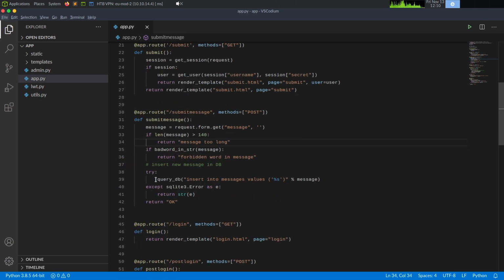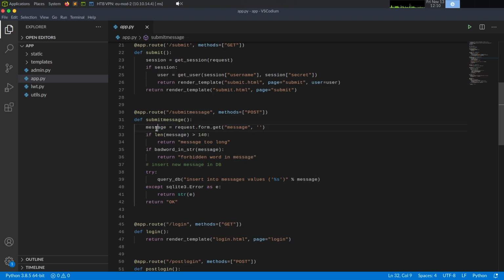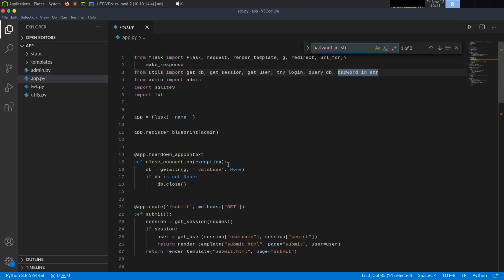And we also have the injection, query db, insert into messages, values, this, and message. And message is gathered right here. So request.form.get message. And we're checking the length here. Check those bad words in the string. So we could look at what bad words is. We have to look at that function. But it's not doing anything other than that. And then passing it straight to this insert. So that's where the vulnerability is.